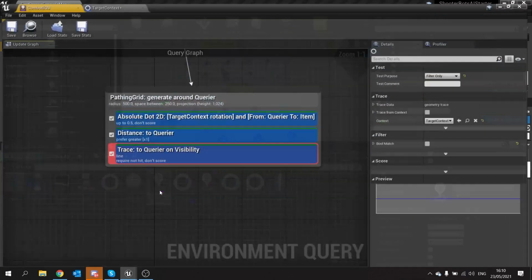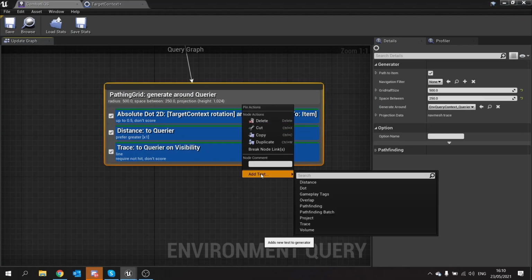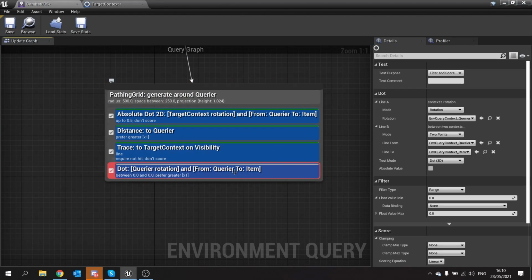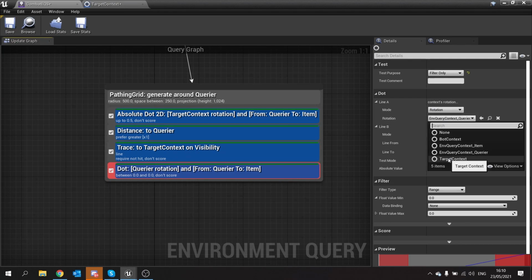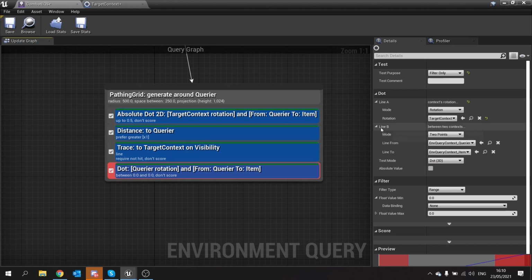So to do that, go back to the combat EQS, right click, add another test, this time a dot. And on the dot here, we're going to do a filter only. Now for the filter, we're going to look at the rotation of the player, so the target. So change the rotation here to target context. And then we're going to look at line B. So line A is the one vector, and that vector we're using is the rotation of the player. The other vector we're going to take note of for the dot is looking at the rotation, so the two points from the item to the player.